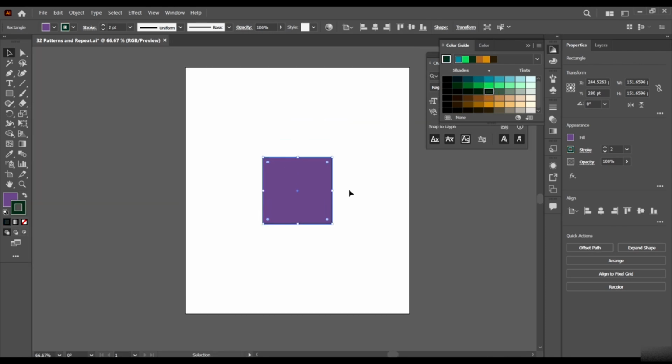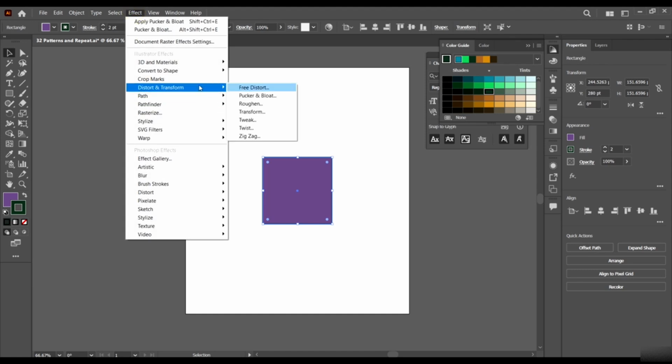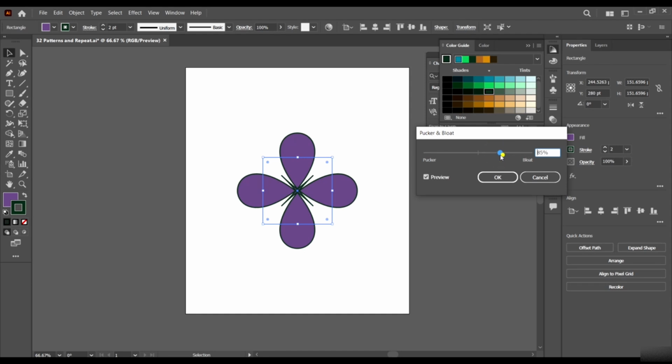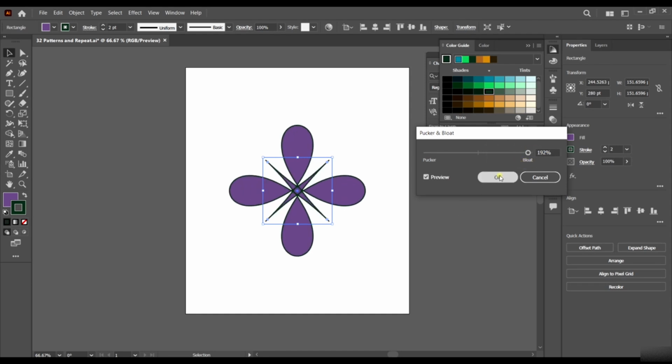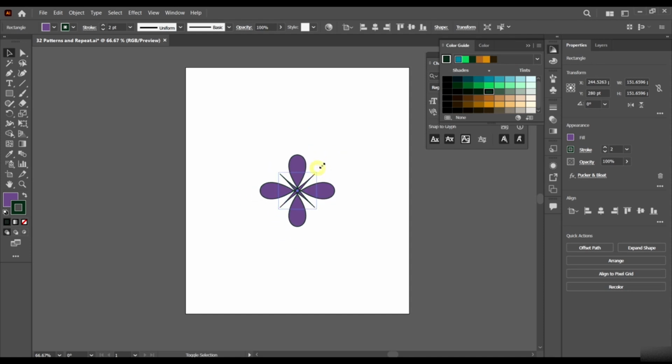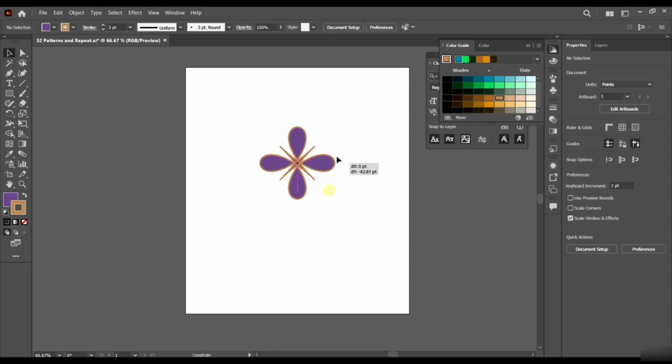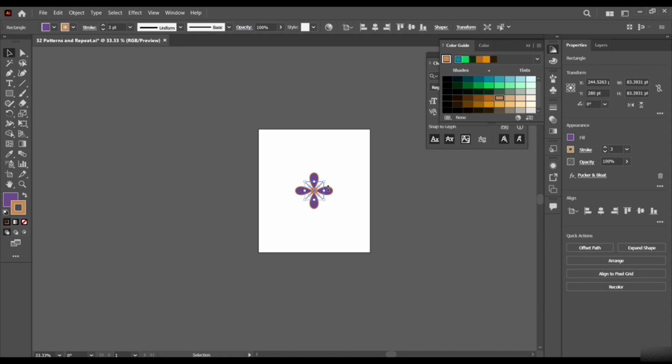So with this, I am just going to come to effect and select the Pucker and Bloat effect and just edit it like this. And here I like this shape. I'm going to click OK, maybe resize it a bit, maybe boost up the stroke. Maybe give it another, more interesting color. Yeah, I think I'll go with this one. So let me just copy our shape and bring it here.